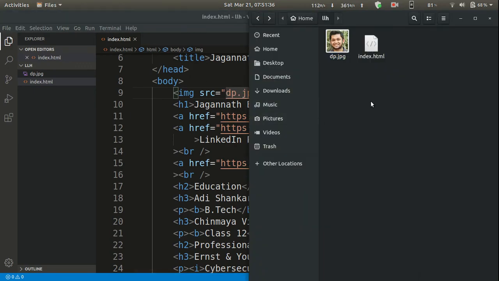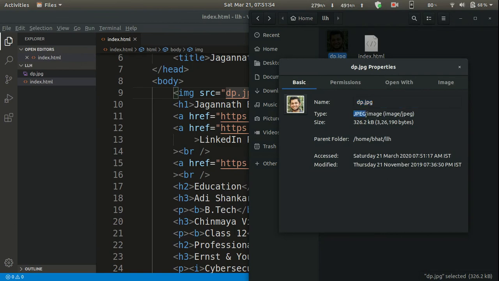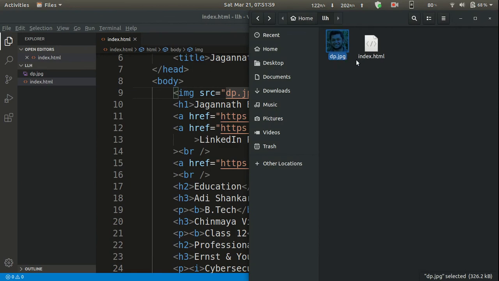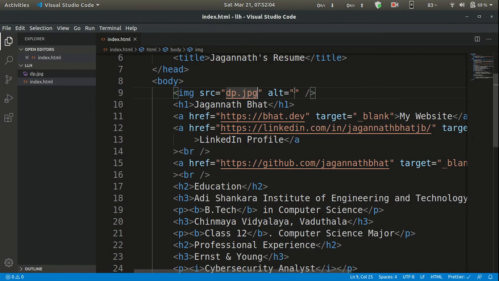So in order to put an image, again select the image, copy it to the folder that you're using, and then copy the full name. In Windows it might not show .jpg, in which case you have to go to properties and find the type, or it might show up here. If Windows is not showing the extension, make sure you know the extension, and then copy it here. The source attribute is used for mentioning the file.